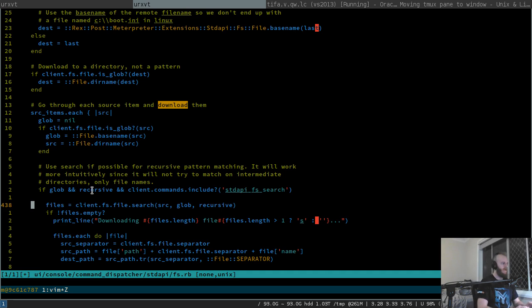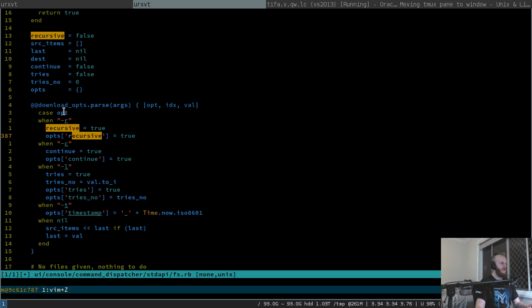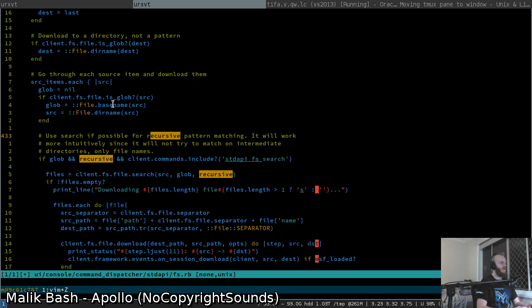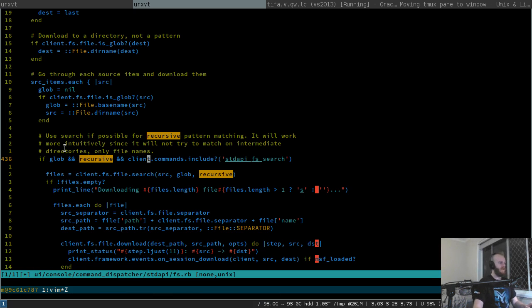If we go to recursive and hit hash, we see that recursive is set when -r is specified on the command line. So we need to specify a file name with a star in it, and we need to specify the -r flag on the command line, to satisfy these two conditions and trigger this block of code, because spoiler, there's a bug in this block of code. And client.commands.include file system search, to me, indicates that the client, Meterpreter, needs to include a particular function.